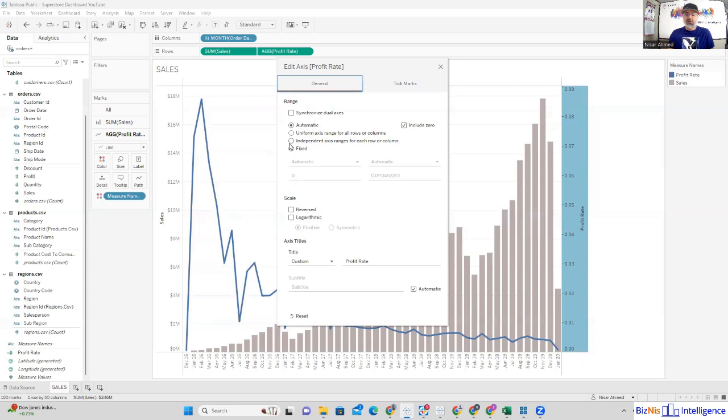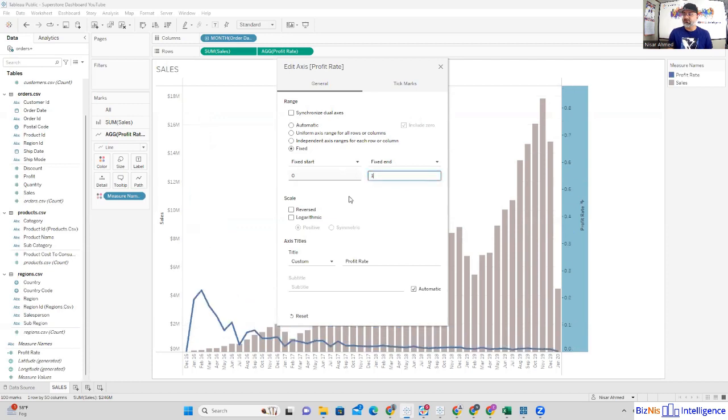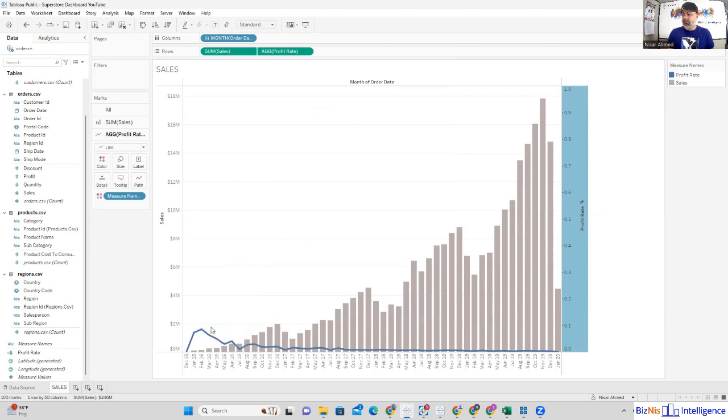Okay, what I want is a fixed range. I want it to be 0 to 100. Okay, so that would be 0 to 1. When we're talking about percentages, they are a percentage from 0 to 1. And so I'm going to make it fixed. That way, now you'll notice when you click on the X that the profit rate is scaled a little bit better. And you'll notice that the profit rates are from 0 to 100.